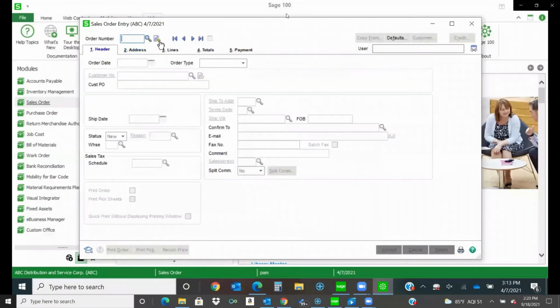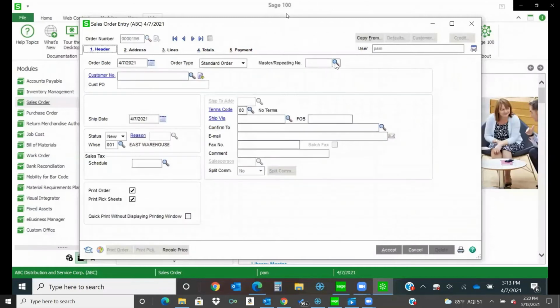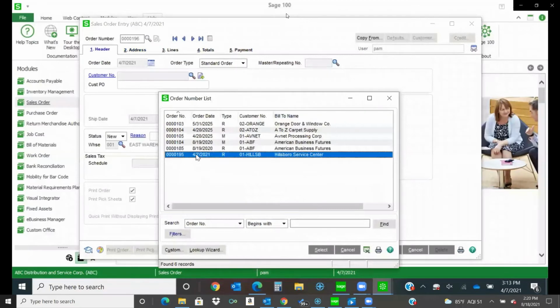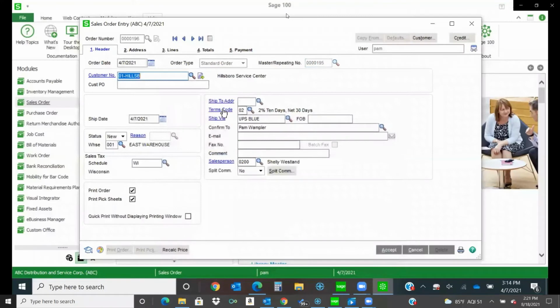So what you would do is you're going to issue a regular sales order. You're going to reference the repeating order number. So this is the one that I just did. And you'll notice that when I do a lookup, it shows me every repeating order or master order that I've already entered into my system that is not expired. If it says M, it's a master order. If it says R, it's a repeating order. So I'm going to select that.